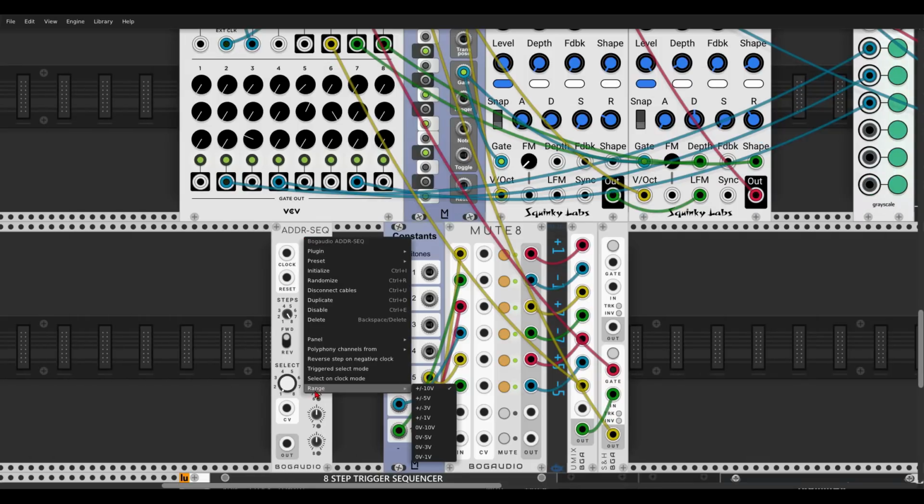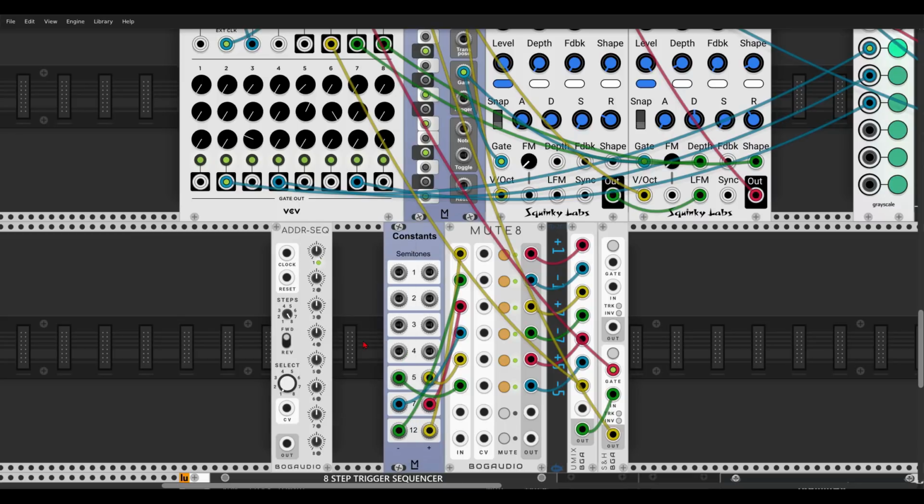Let's set its range to -+1 volt. So we have 2 octaves. If 1 volt is 1 octave, we have 2 octaves here. It will not go too up or too much down or to a lower pitch.